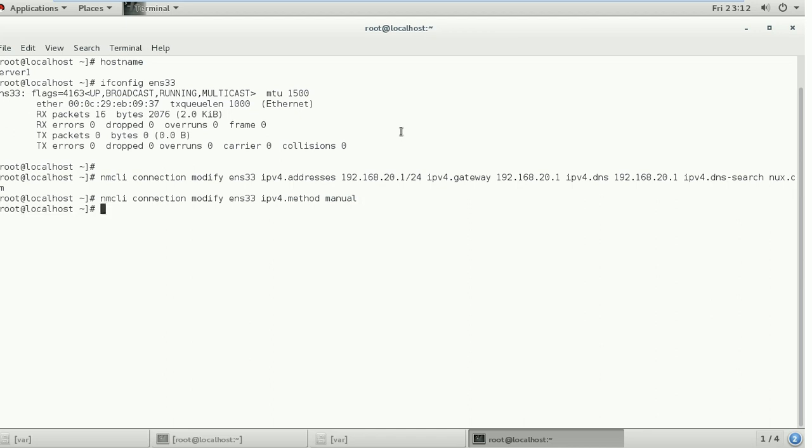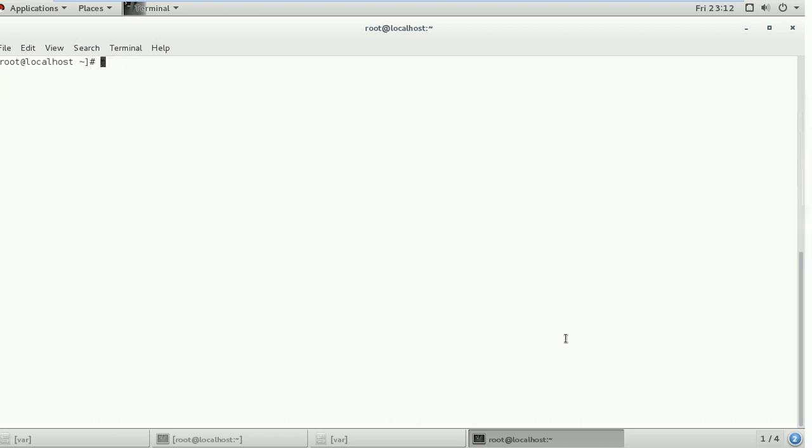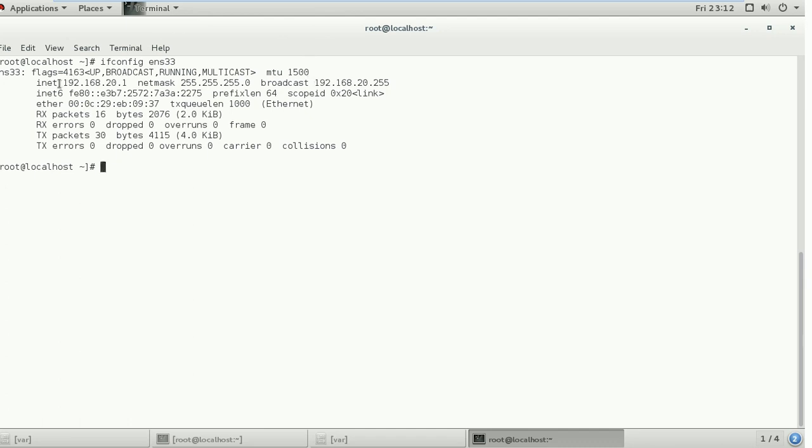Now we can restart our network service or enable our network service so that we can proceed further. So nmcli connection up ens33, and your interface is up now and working. If you want to verify it, you can use the command ifconfig ens33, and you can see here that the IP address 192.168.20.1 is set now.